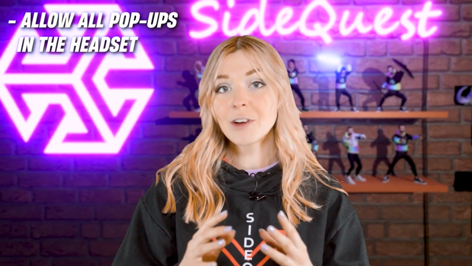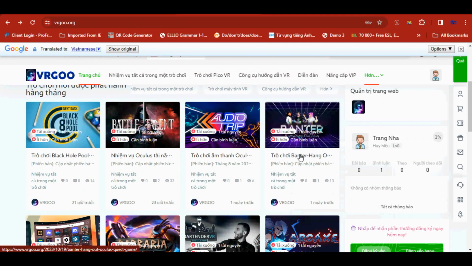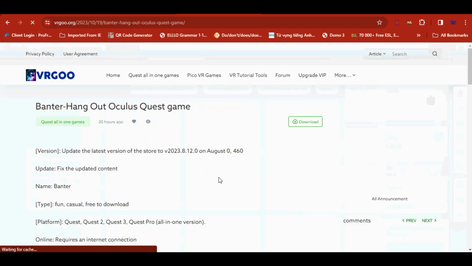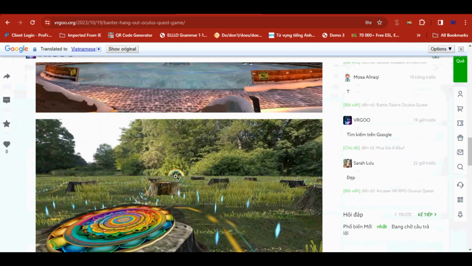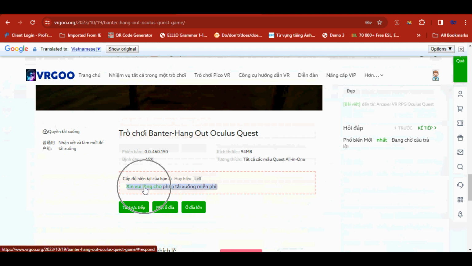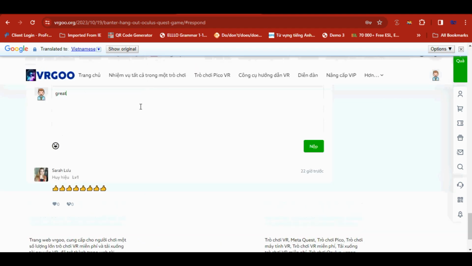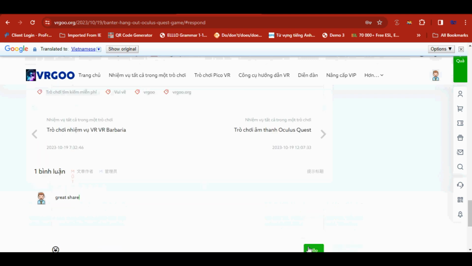Go to vrgoo.org site. Click to the game you would like to download. Download button is locked for free user, but no worries, you unlock the button by giving a comment. Click on comment, type your comment and submit.